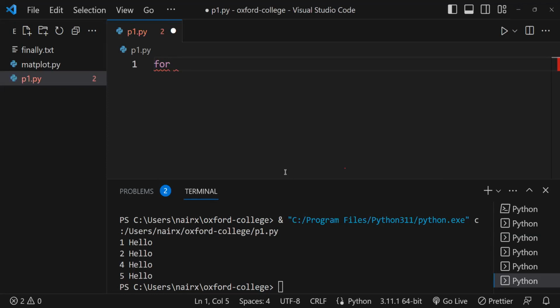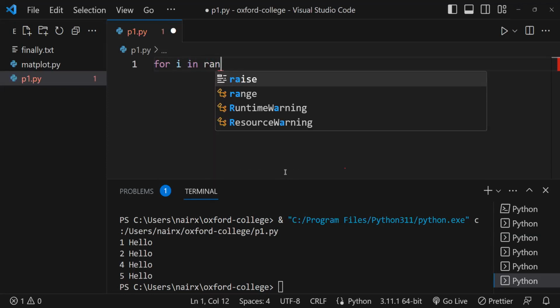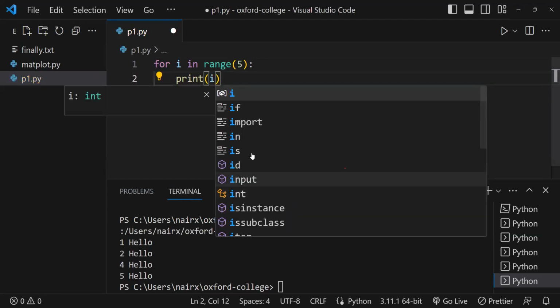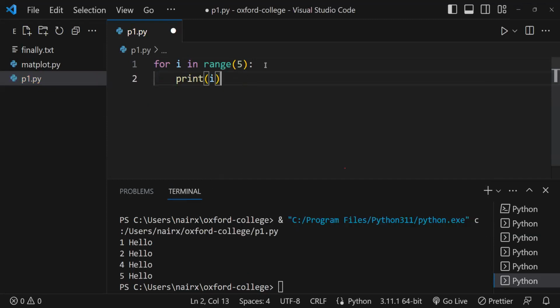In Python, the syntax will be like this: for i in range, let's say i in range of 5, and I'm trying to print i. That's it. It is easier than while loop here. There's no need to increment the value and no need to check or anything. It will automatically loop. This will loop 5 times.